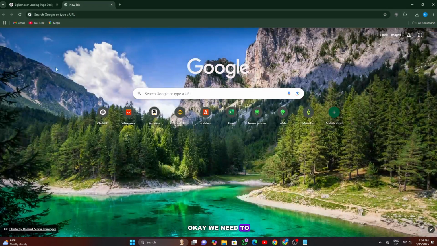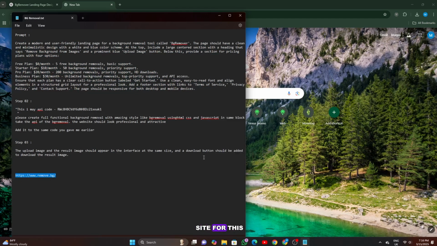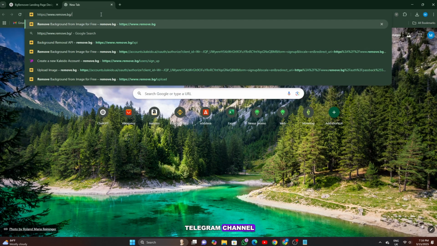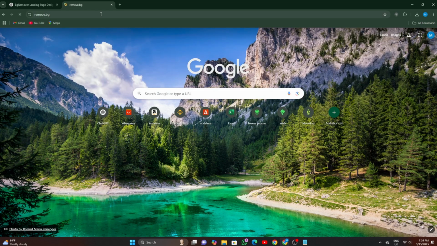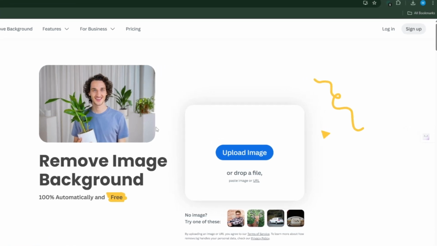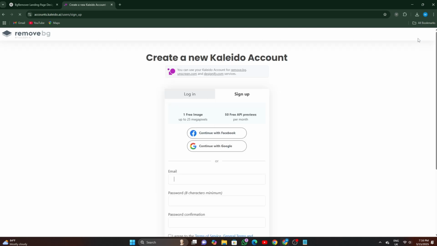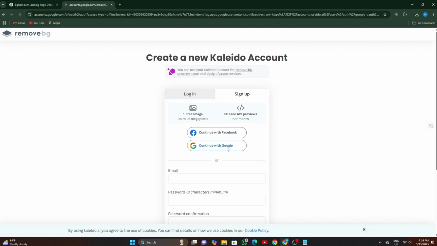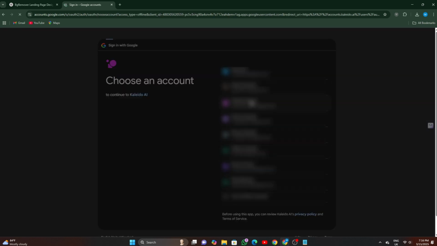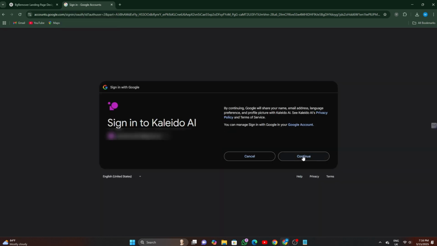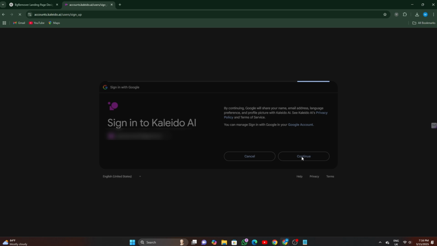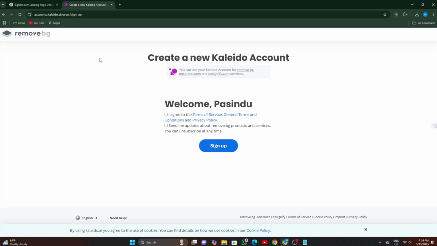Okay, we need to create an API to create this image background remove tool. I will use a site for this. I will post the site link on the Telegram channel. First, you have to sign up on this site. Put the ticks here and click Sign Up.